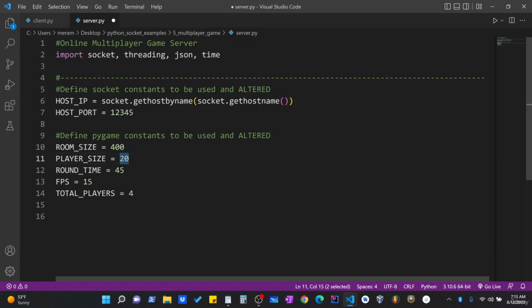So if they're not integer multiples, what will happen is the player, or a portion of the player, will move off of the screen. And we don't want that to happen. So I'm just going to put a little check in here. We'll say room must be divisible by player size for correct gameplay, and we'll say adjust as needed.